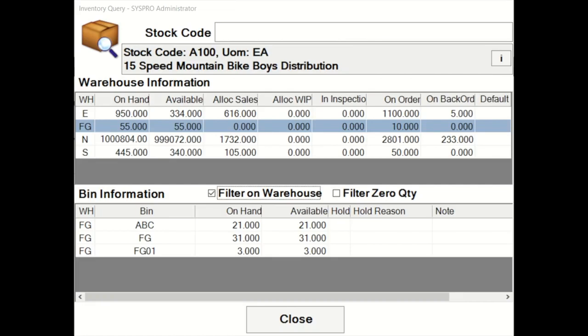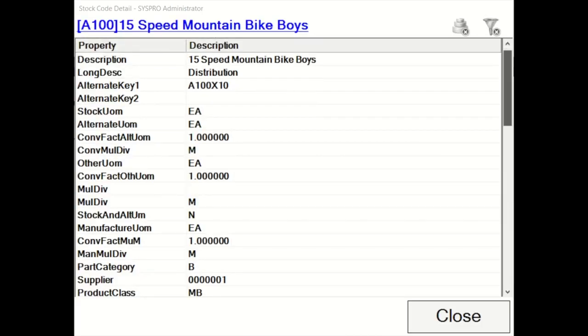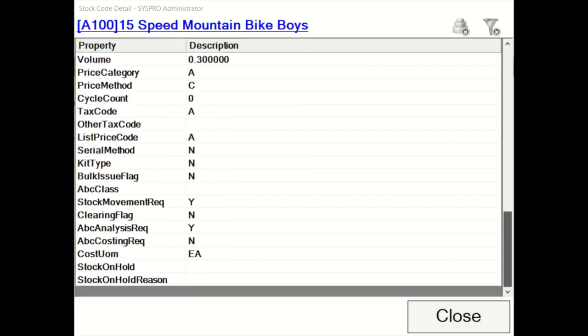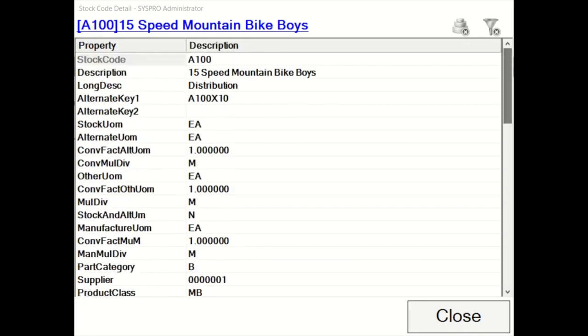If you have a need to view any extended or additional stock code information found in SysPro, there's the little eye icon in the top right-hand corner, and here you can see a full breakdown of all the relevant information applicable to that product code in SysPro, now presented on your mobile device.